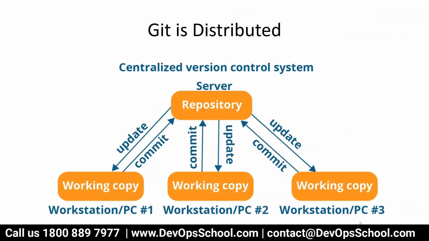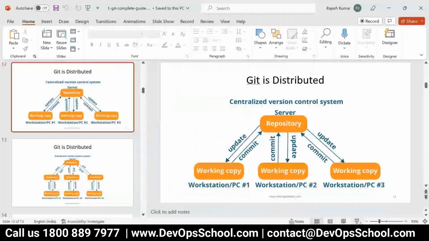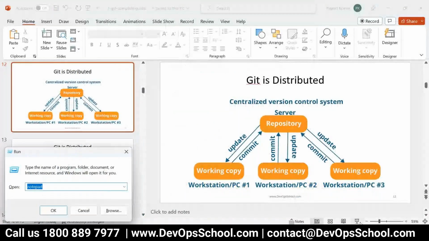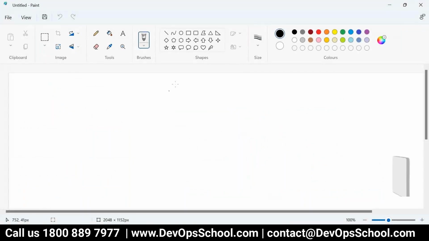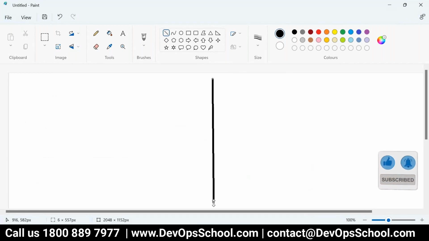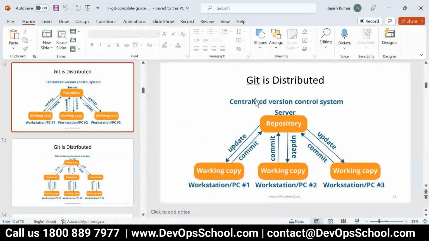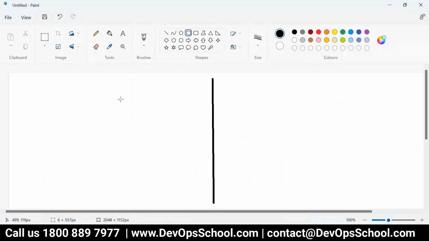So Git is distributed. In what sense? This is an interview question, so I'm just helping you to understand. There are two models in this category. One model we call server and client model, and there is one model which you call a distributed model. So Git is distributed. In what way? Let's put it in a very simple way.